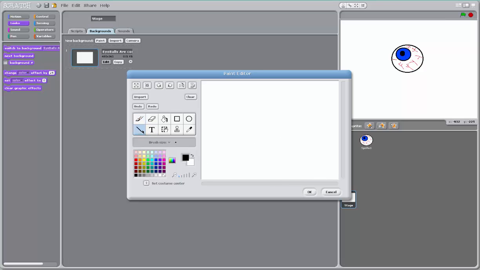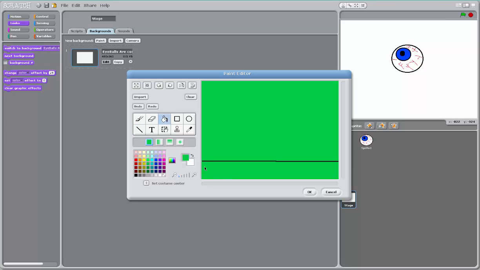So what we're going to do, we're going to take this line tool, and we're going to have black on it. Then we're going to just do it across like so, and straighten it out. And so now it's straightened out. We're going to take the fill bucket tool. We're going to have green. We're going to put it there, and oops, I have this little space right here.